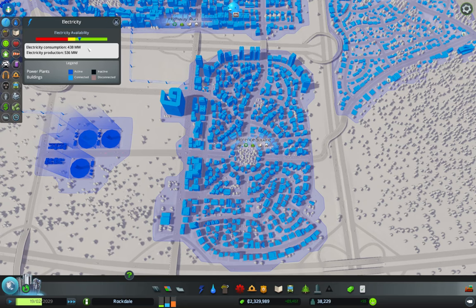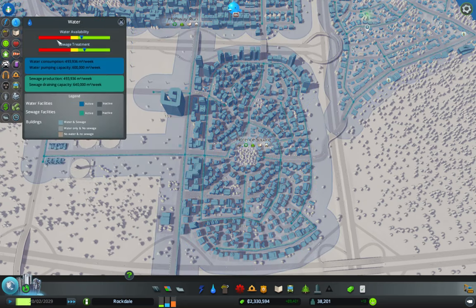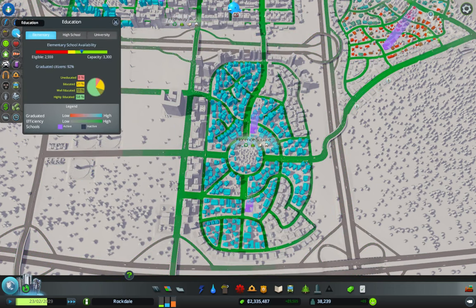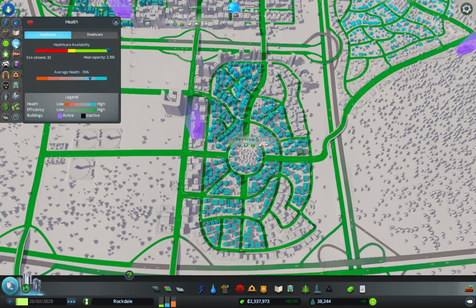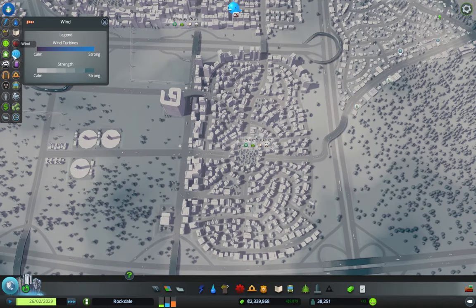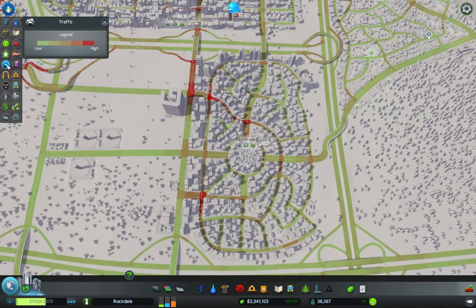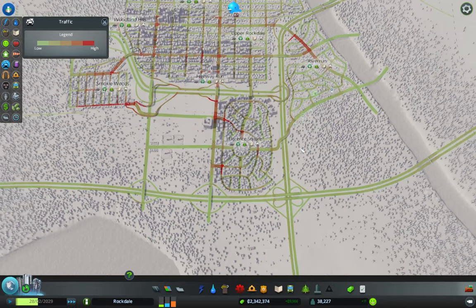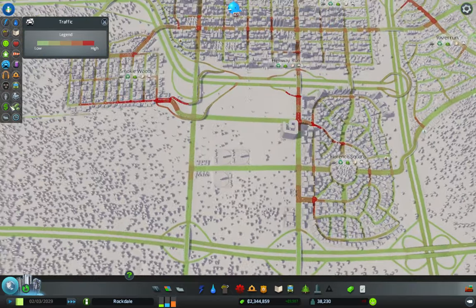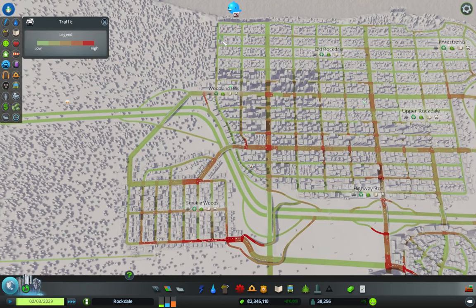Let's see, power's doing okay, water's getting, well, it's okay, trash is okay, traffic. Couple hot spots, but otherwise traffic's not too bad.